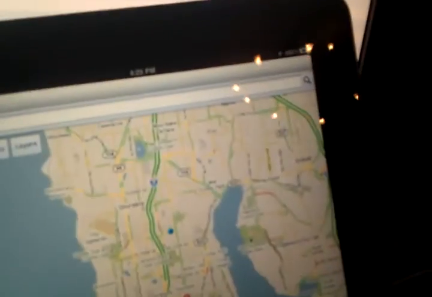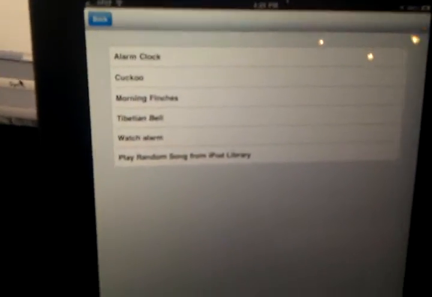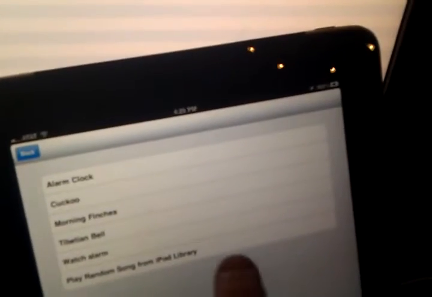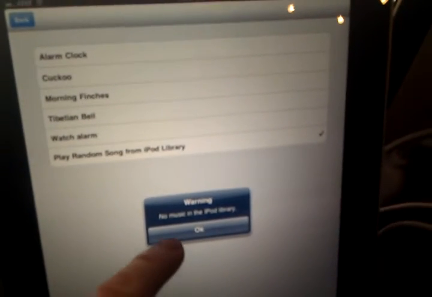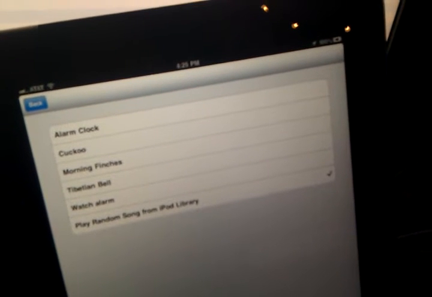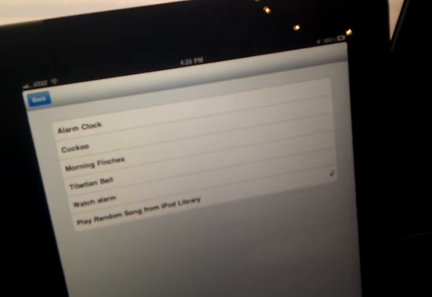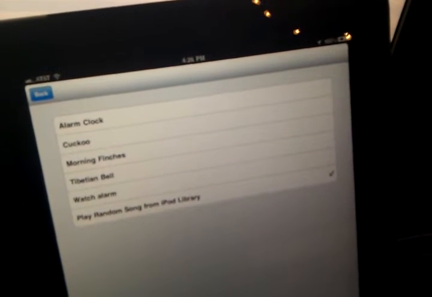Another bug is if I go into settings, go into sound, if I say play random song from the iPod library, this is great. It says no music in the library. Perfect. That's exactly what I'd want it to say. So I hit OK. That should become unchecked because you can't play anything from there. At the minimum, I'm okay with having it checked, but as soon as I check something else, that should disappear.